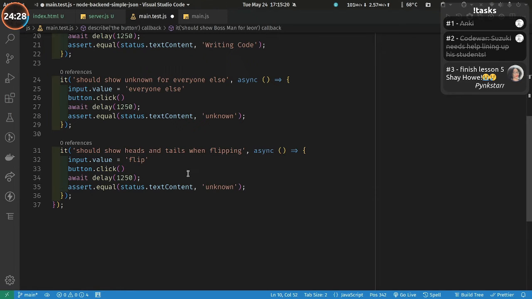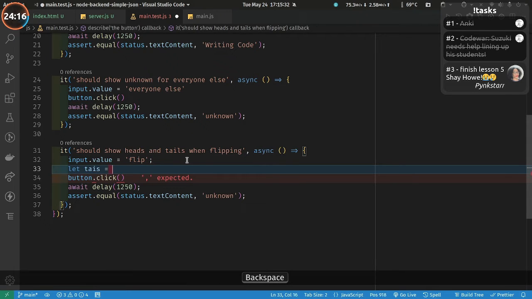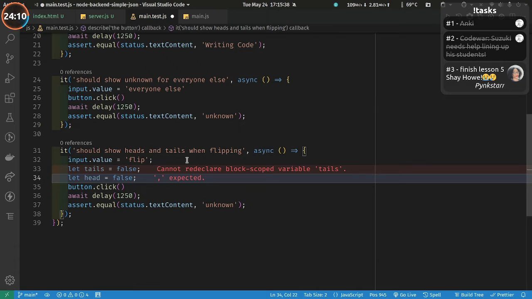So you gotta go in that little box and be like, gotta add another test case. So this is where we get a little bit more creative, and this is the most advanced one, so no need to freak out yet. So we say tails equals false. So we haven't got a tail, and we haven't got a head. So we set them both to false.